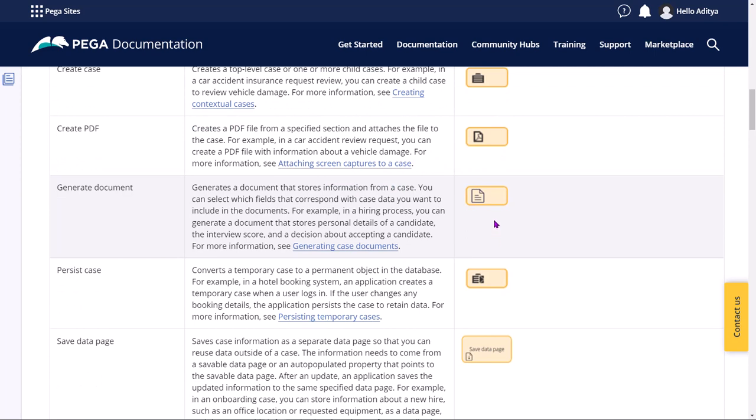Generate document is, say if you want to generate a document that stores personal details of candidates, you can select fields that correspond to what case data you want to include in the document. It's like a Word document or text document.